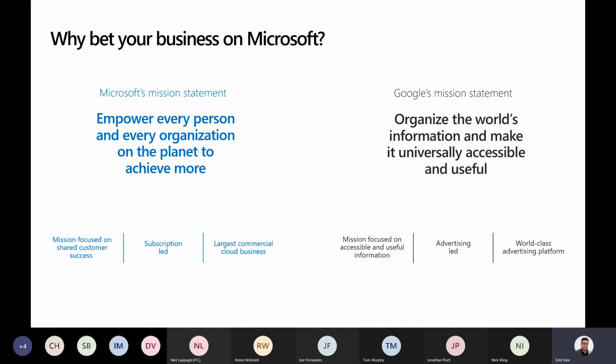And I'm sure you've seen Microsoft's mission statement in the past. They put it up on the screen at every Ignite and Inspire and everything else. It's all about empowerment, empowering people and businesses to achieve more. Microsoft has always had this big focus on shared customer success.